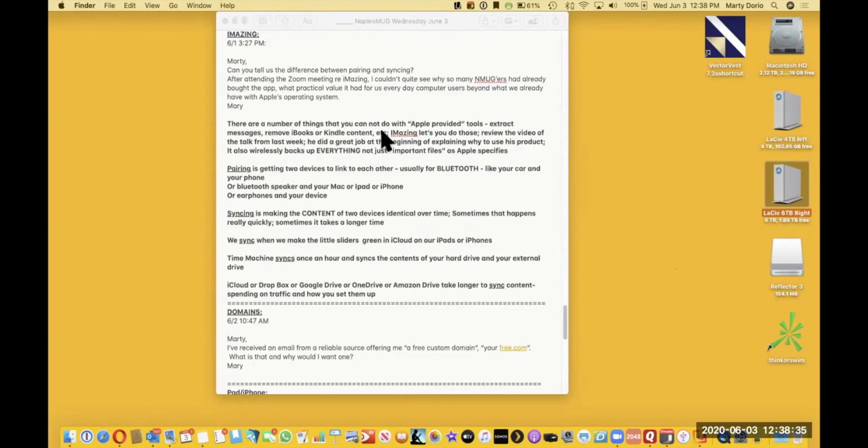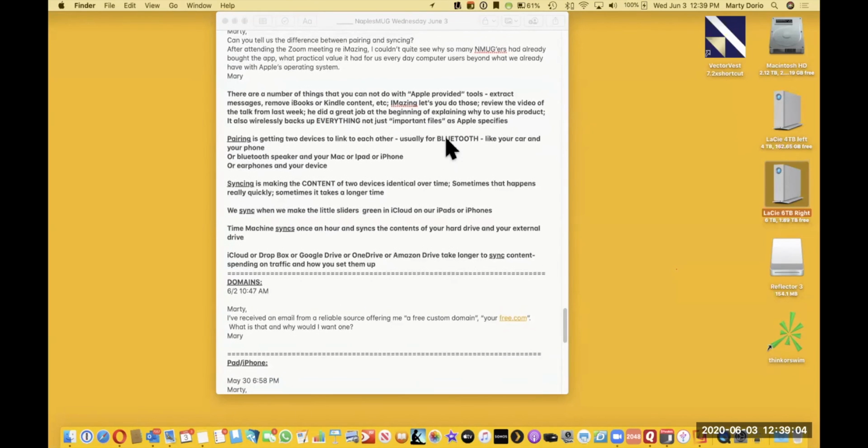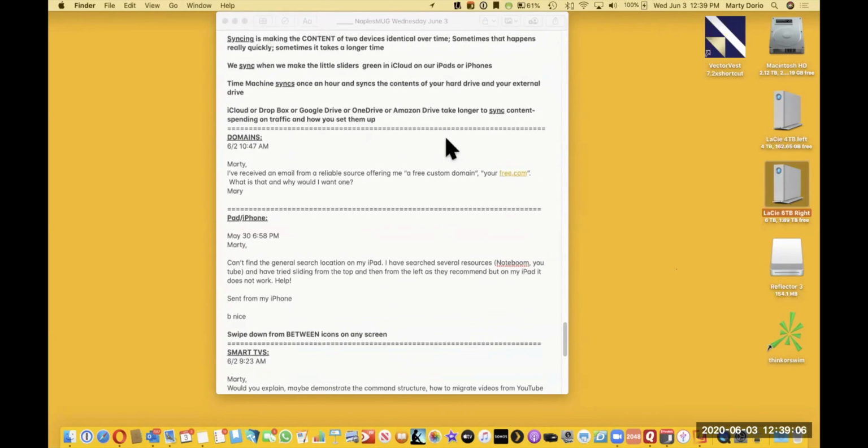So my suggestion is go review the video that George posted from last week's meeting, or last week or 2 weeks ago. At the beginning, he covered why iMazing is so good compared to the tools that Apple provides. And if you're happy with the tools that you have now, I'd say stay with them. Don't worry about it. iMazing is pretty cheap, but not free. So you can always decide later on.